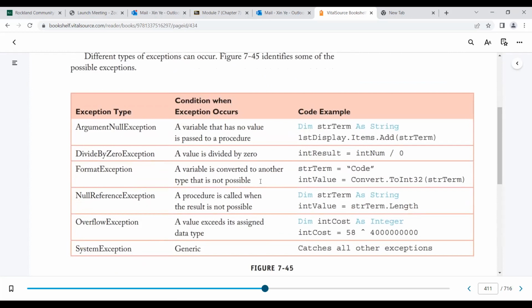This is like the most popular exception right now. What we should remember. But we have many exceptions, which means what if something happened? What if some error happened? Yes, definitely. So you can see here we have these 6 most popular exceptions. Argument no exception. It is a variable that has no values passed to procedure. Which means suppose we're supposed to have a parameter, but we don't. That is one error, like this.